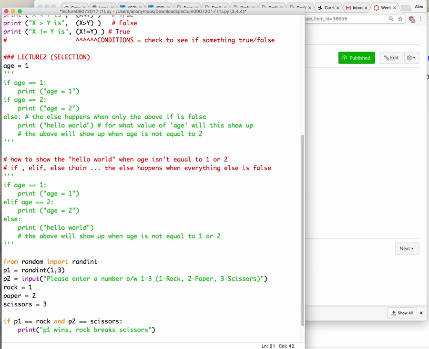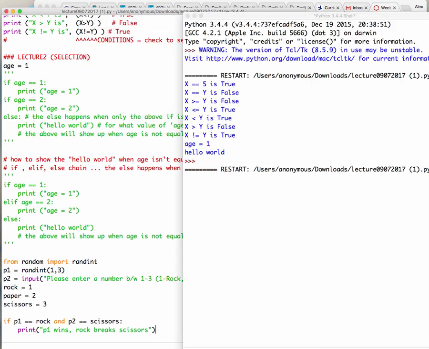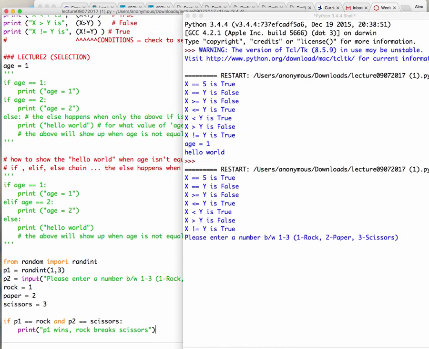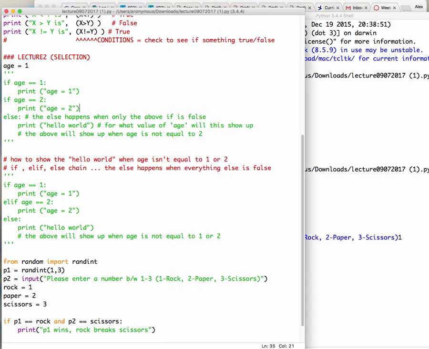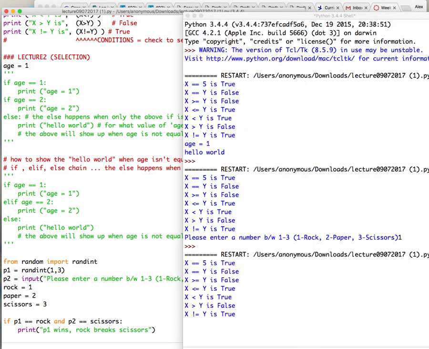In fact, let me just run it. So you could say, well, the random number... Hold on. Player 2 needed to be scissors. So let me run it again. Please enter a number between 1 to 3. This is for player 2. I'm going to go with 2. Wait, scissors is 3. 3. Right?